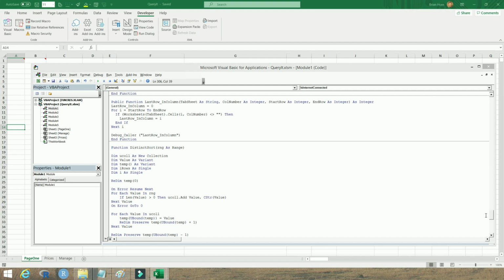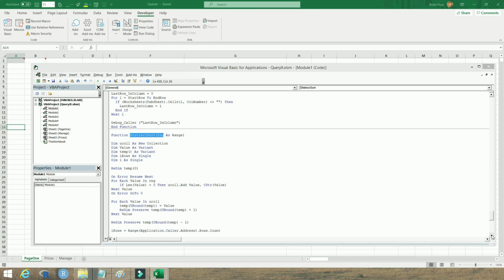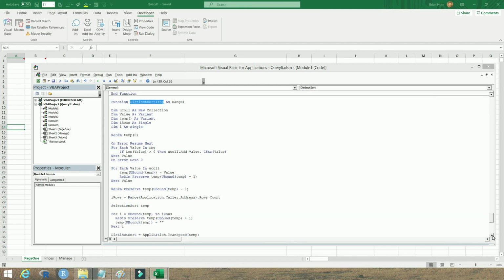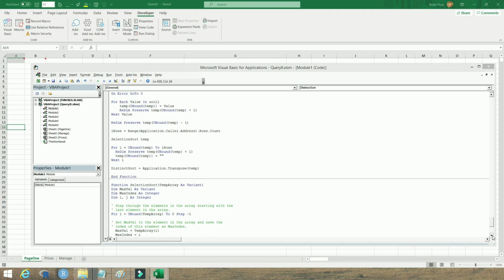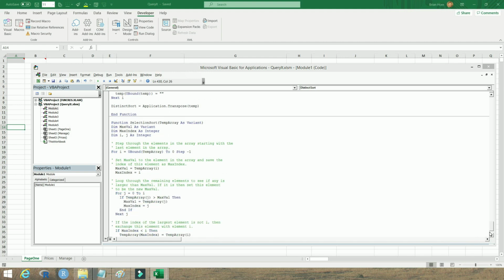We talked about this already as well, but let's go through it again. The last row in a column. This is just if you want to be really clear. And I already mentioned you can use .CurrentRegion.Rows.Count appended to the end of a VBA statement like Range. The last row in column function is just a more explicit way to determine the last row. DistinctSort, we talked about that in the Excel videos, but here's the actual code for that. It also makes use of this selection sort.